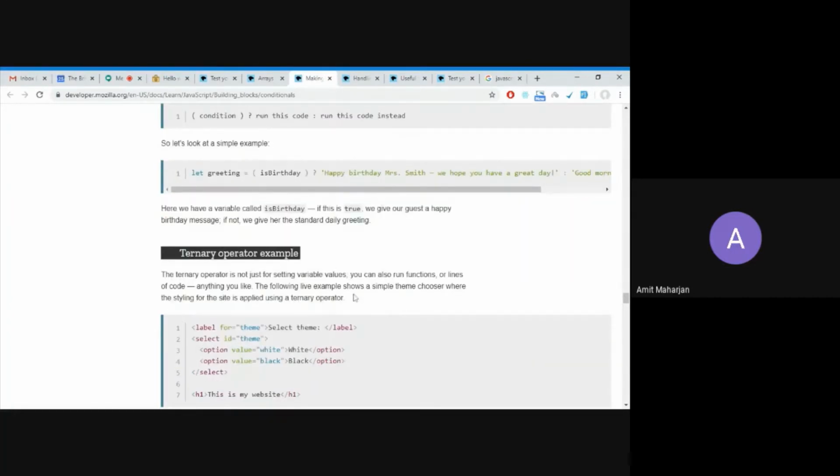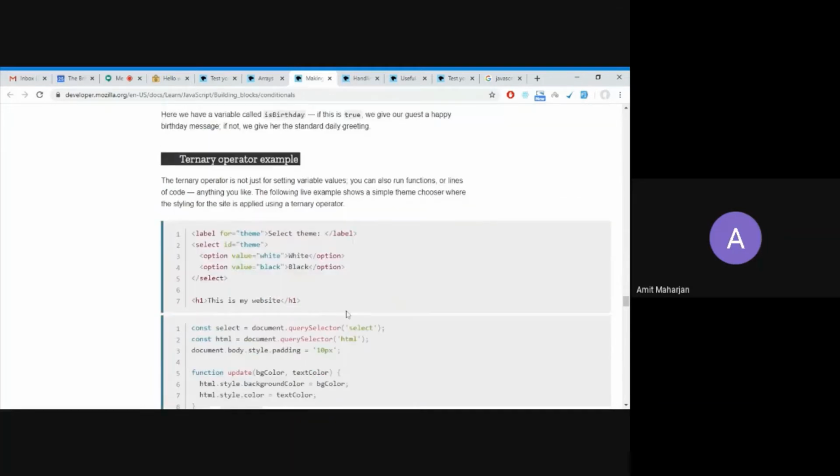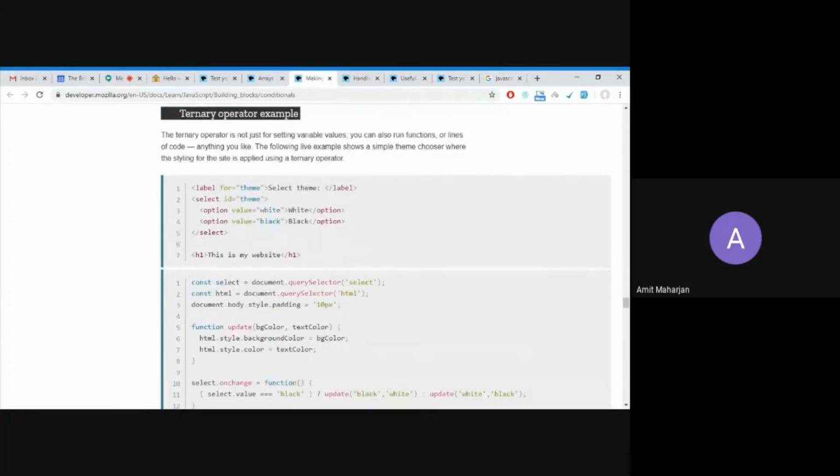So the ternary operator: if you just have a condition, and you just want to show true and false, in those cases you can use the ternary operator. So here is an example with your HTML tags and how you can refer to them with your JavaScript.